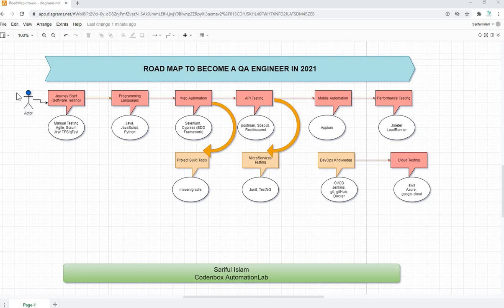So first, this is you, and your journey will start. What you need to do at the very first to be a QA engineer in 2021? So first, the very basic thing you have to know is manual software testing. Manual software testing is the mother of all testing. No matter whether you are a software developer in test or a senior tester, in QA or QE you have to be very knowledgeable about manual testing.